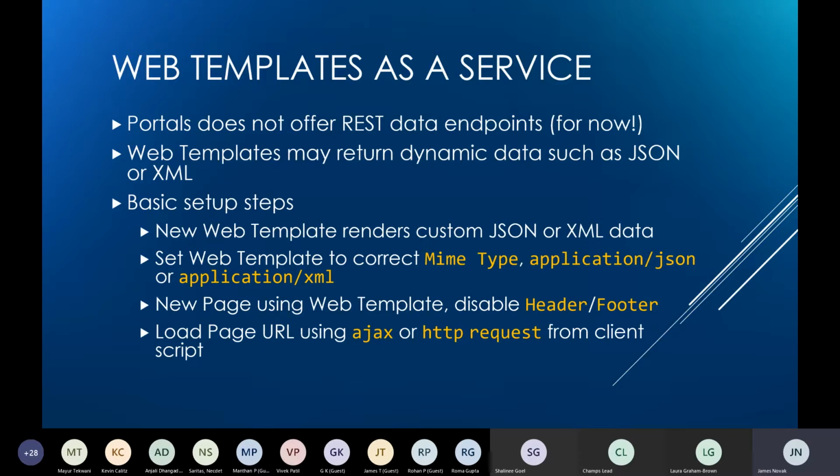Now, what that'll do is remove all the other noise that typically happens when you set up a web page. And then it's going to serve up only the data served up by the web template, and the MIME type is going to be honored. And then from there, you can just call it directly from a URL. We'll look at an example of this. I've got two examples we can look at in a live system, and it'll make a little bit more sense. But this is a really powerful bit.